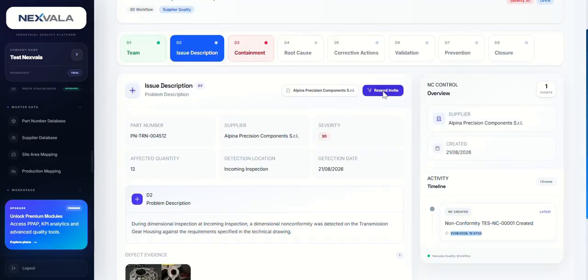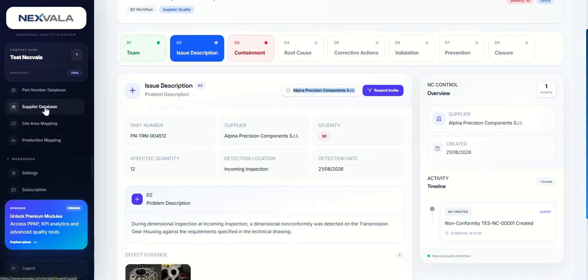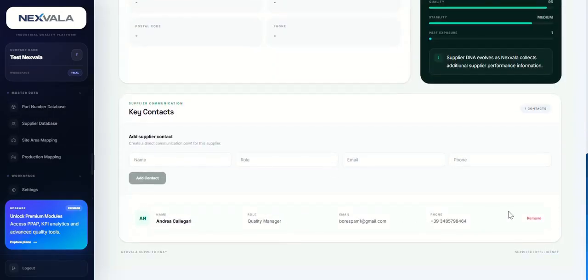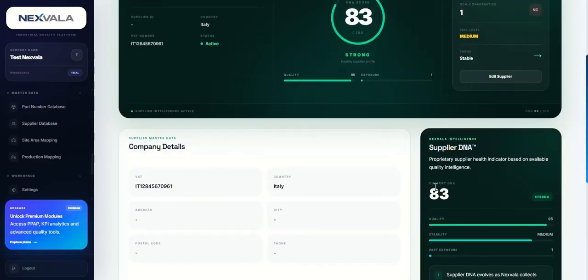What we can still do is resend the invite. Resend invite will resend the invitation to collaborate to all contacts of this supplier company. In case the invitation email was deleted by the supplier, or they say they didn't receive it or something like that, or even on our side a spelling error in the email address, it will be enough to go into the supplier database, into their supplier profile, edit the contacts, and automatically resend invite will resend the contacts.